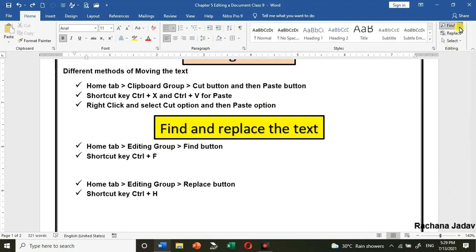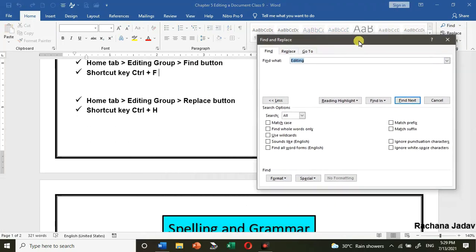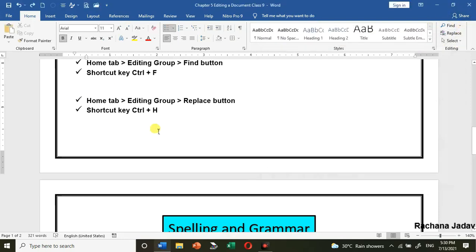Okay. Now in find we have advanced find also. In advanced find, you have the option to match. The case must match, that is capital, small, everything. Okay. Find whole words only. It will find only the whole words. Okay. English which has sound in English, that all you can find. Okay. So many options are there.